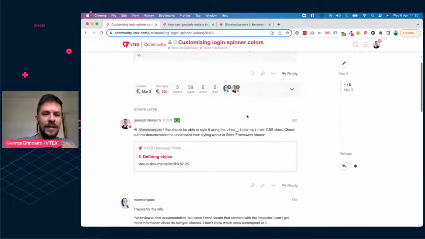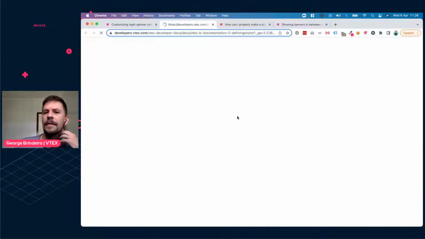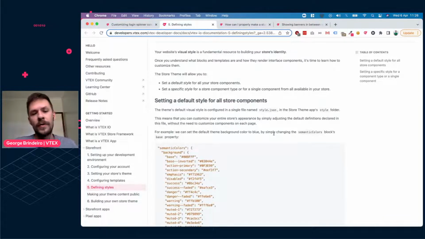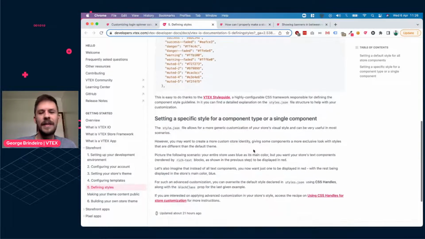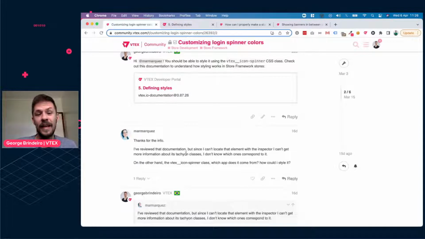So back to the question, initially I shared our usual styling documentation where we talk about basic colors that can be defined to set a default style for all store components. So we have this concept of semantic colors or setting a style for a specific component, etc. But she didn't find that component. She didn't know the CSS handles, so she was pretty much lost. She said, I reviewed the documentation, but I can't locate the element with the inspector. I can't get information about the tags and classes.